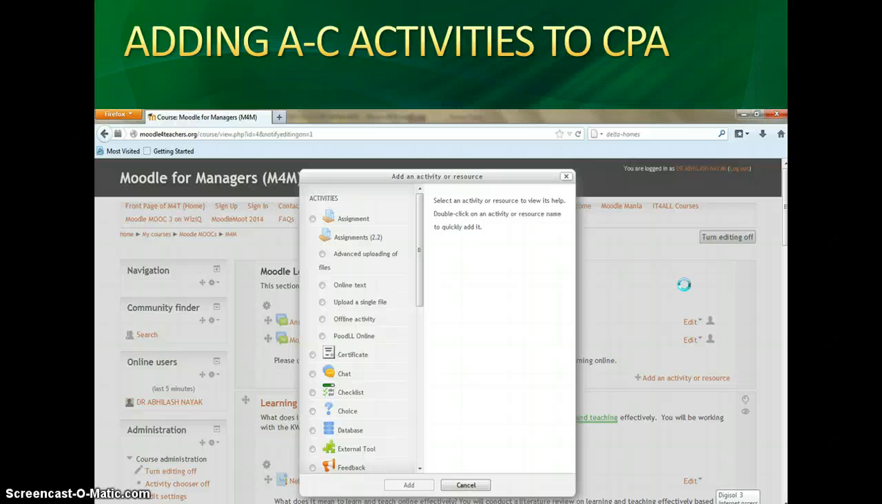We can see that here we have activities like the assignment. Under assignment, we have various kinds of assignments like assignments, advanced uploading of files, online text, uploading a single file, offline activity, Moodle online. Then also we have activities like the certificate, the chat, the checklist, the choice. Under AC activities, we have all these activities.